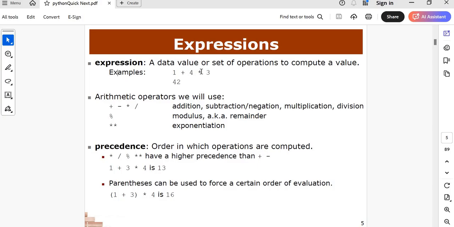Another example, 42, is also an expression since it evaluates to a particular value. The second one is arithmetic operators in Python. Basically, Python provides multiple arithmetic operators to perform mathematical operations.